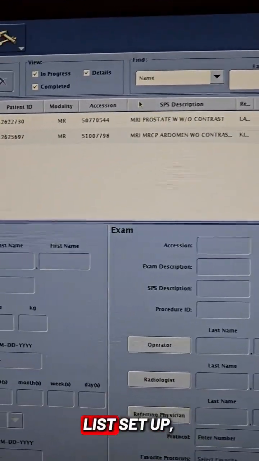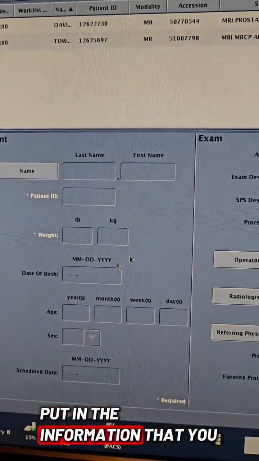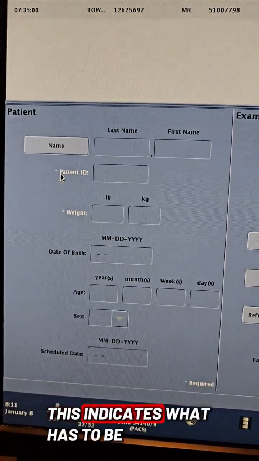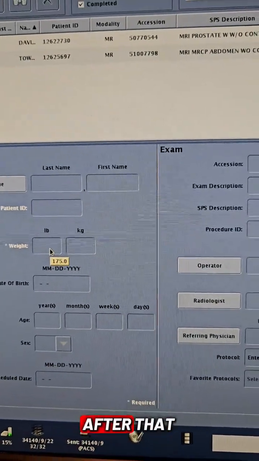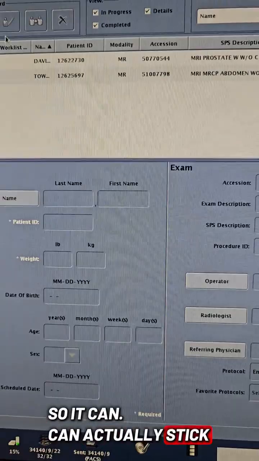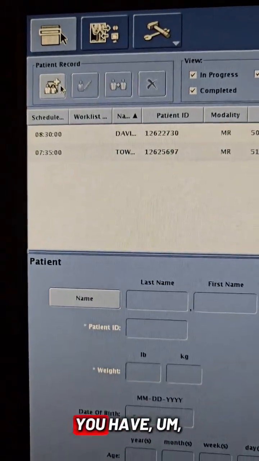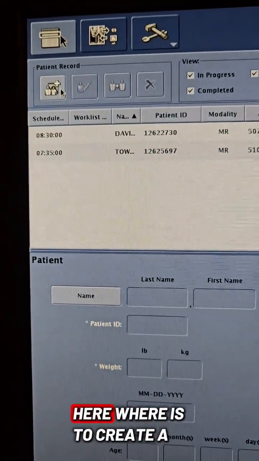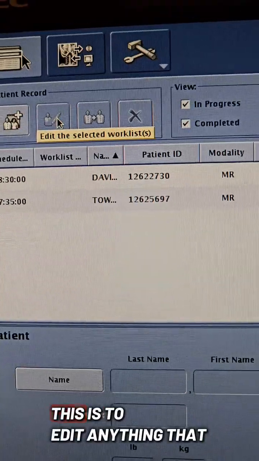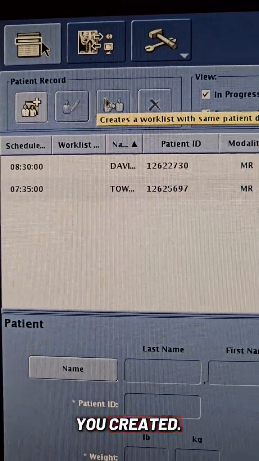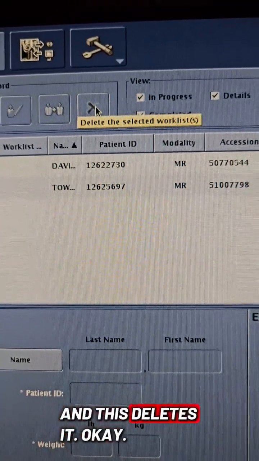If you don't have a work list set up, it's still okay. You can come down here and put in the information that you need. This indicates what has to be in, and whenever you put in weight, you do have to hit enter after that so it can actually stick. To show you what that looks like, here is where you create a new patient. This is to edit anything that you created. This creates a duplicate with the exact same patient details, and this deletes it.